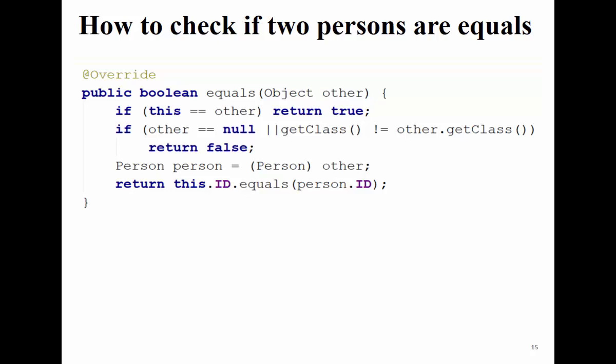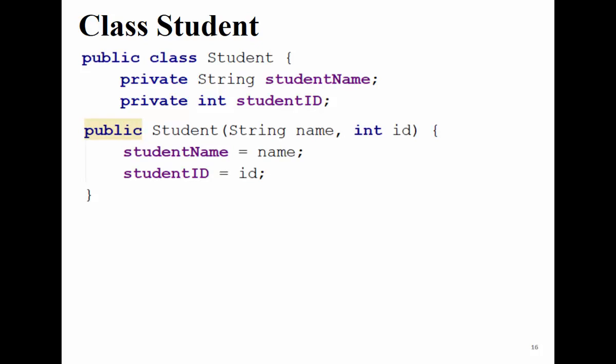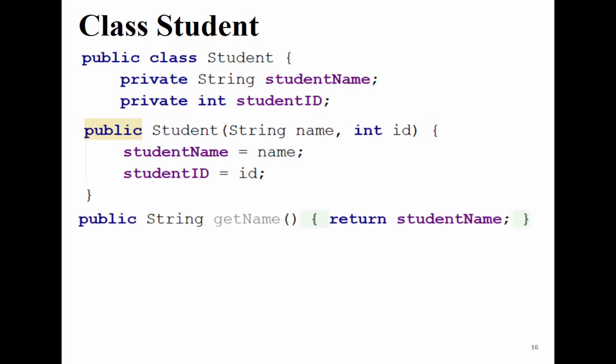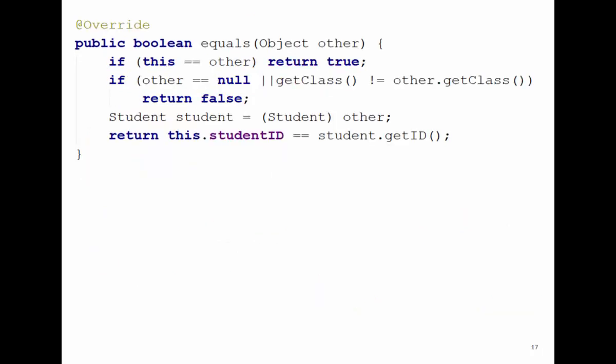Now, I can compare two persons based on the ID. Okay? But let us just take this for equals or not. This is how we define a class. We already saw this in the previous lectures. We define a student class where we have two attributes, student name and student ID. We create the constructors that allow us to construct a new student by receiving a new name and a new ID. And also we have getName, getID, and we have toString to print it out to the users.